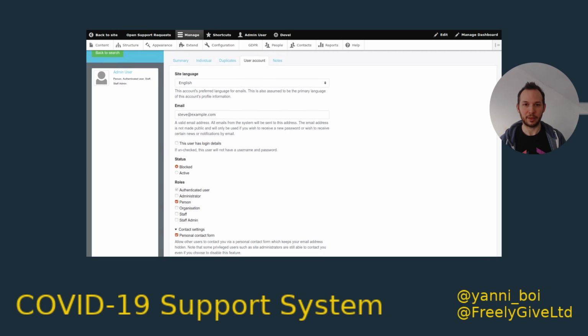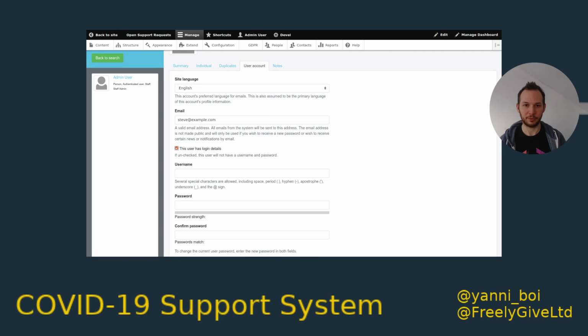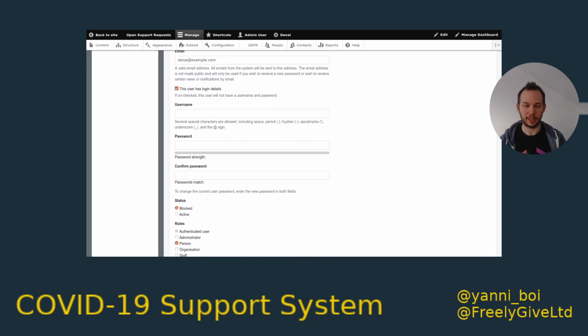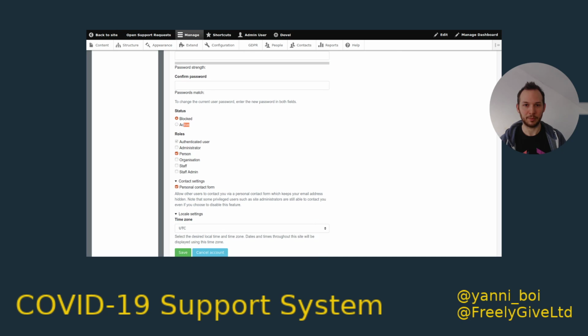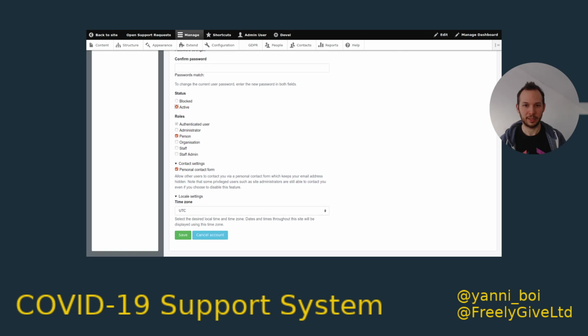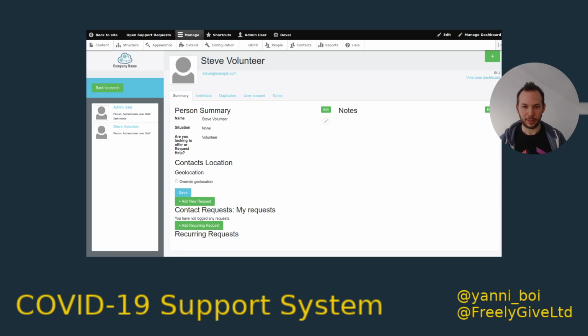And actually, having said that, if we want Steve to be able to log into the site, we are going to say they have user details. I'm going to give him a username, and I'm not going to give him a password at this point. They can reset their password themselves, but I am going to make him active so that he can log into the site. At the moment that is limited to staff, so I'm going to give him the staff role as well. Save. Okay. That is all you need to do to add volunteers to the system.